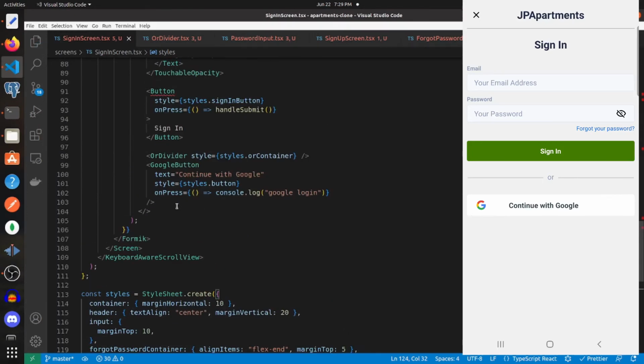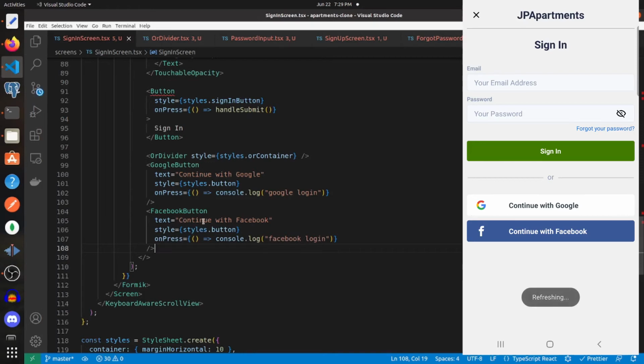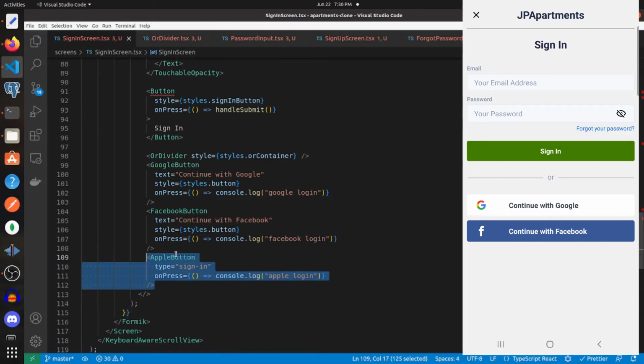Now let's do the same thing for the Facebook button, just passing in continue with Facebook and then logging Facebook login for the onPress event. And for our Apple button, we'll give it a type of sign in and then log Apple login to the console on onPress.